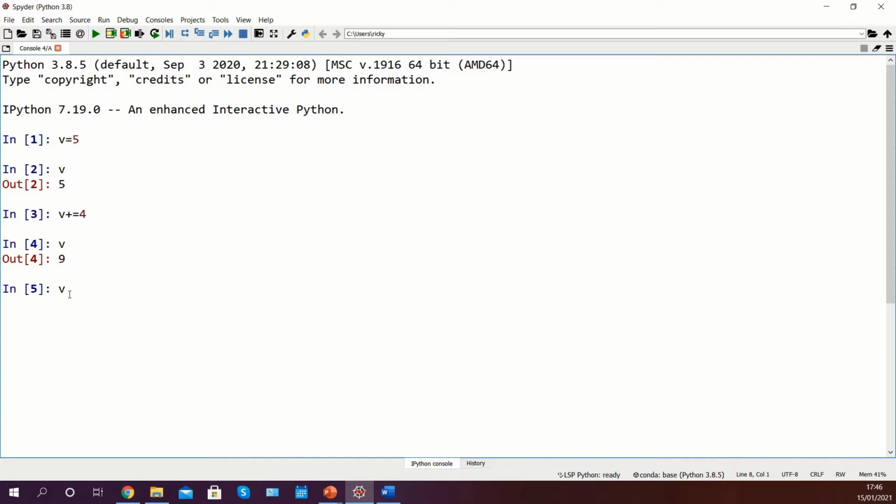If we say v minus equals 3, for example, and we type the variable in again, we will get 6, because the variable has been reassigned to 6. If we say v times equals 5, and type v in again, we will get 30, because the value of v was 6, times 5 is 30, and then v has been reassigned to 30.